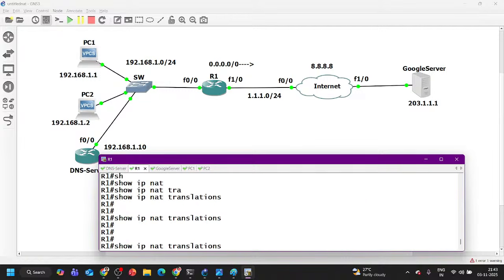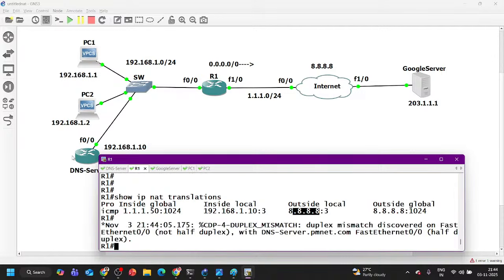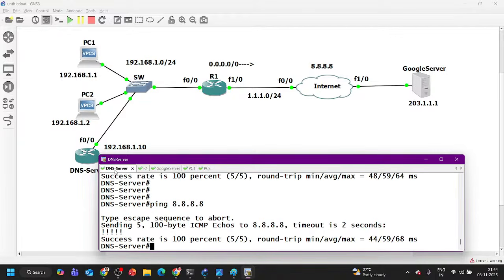Go to router 1 and check the translation table. You can see inside global IP address, meaning my public IP address, my private IP address, and outside local, outside global. Guys, ICMP is a layer 3 protocol, right? So in the actual traffic there will not be any port number. Your traffic will be at layer 3. The actual message is the ICMP request message. It has used a random port number. For inside local it has used 3, for inside global it has used 1024.